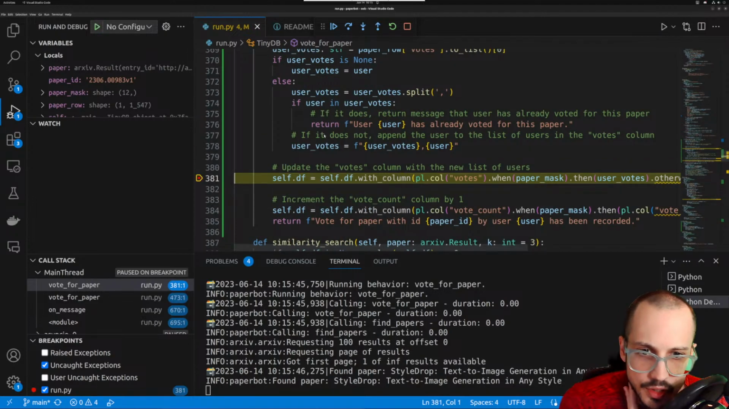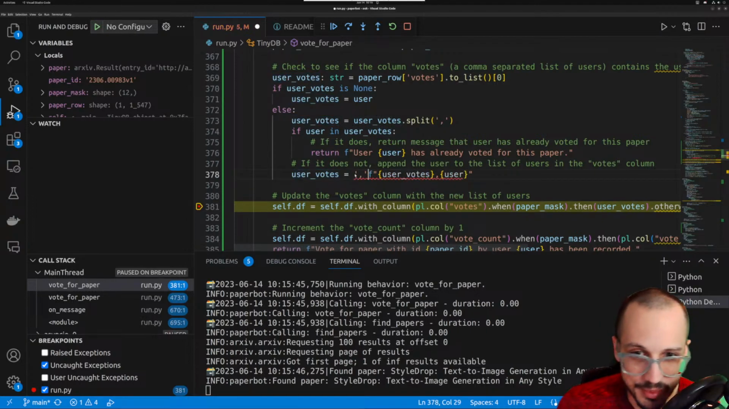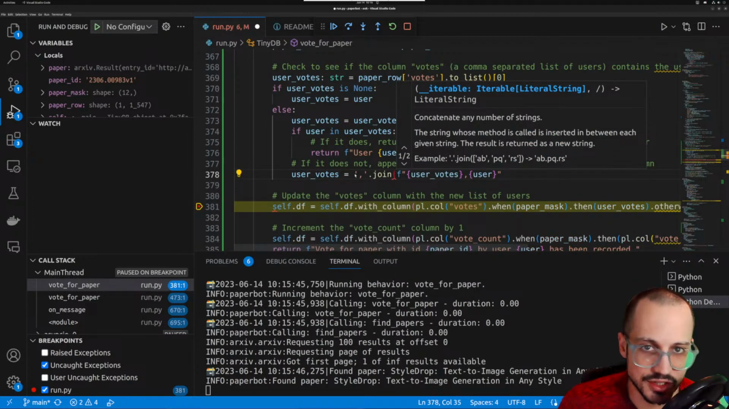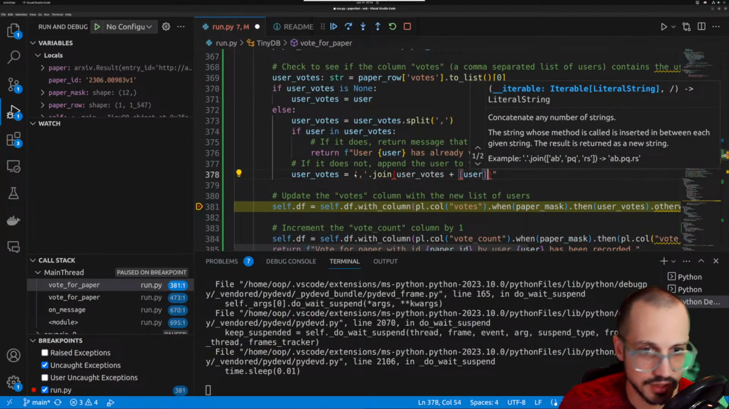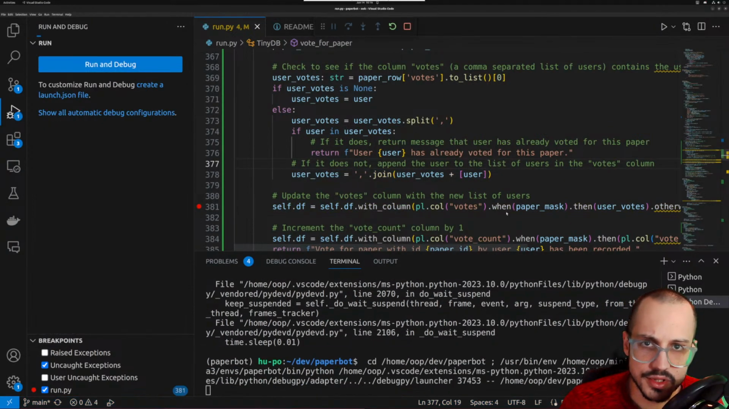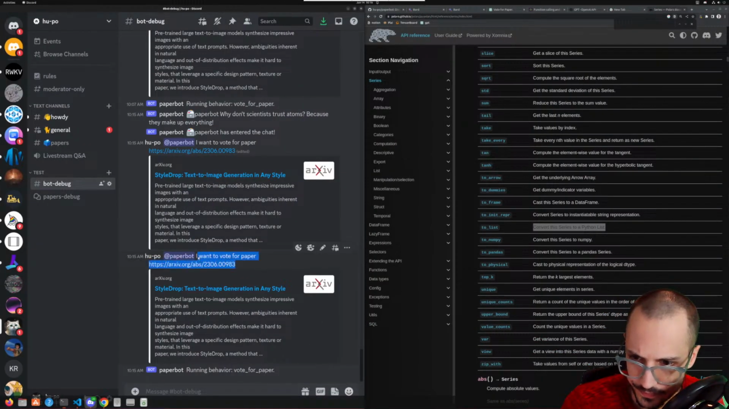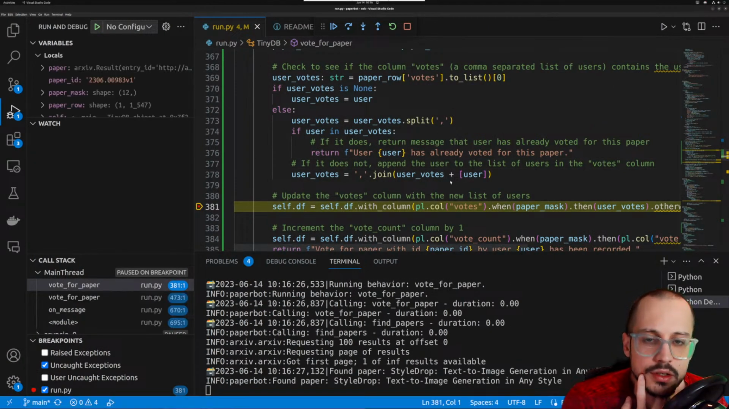Okay. So our user votes. Wow, that is fucking gross. That's not at all what we want. I think maybe the pattern they had before, maybe we just continue to do that. This dot join user votes plus user. Kill it, restart it. All right. What is user votes now? That's much cleaner. I don't like how there's this weird comma there though.